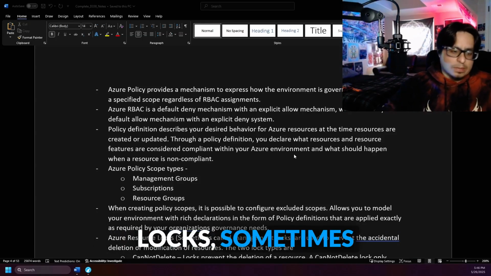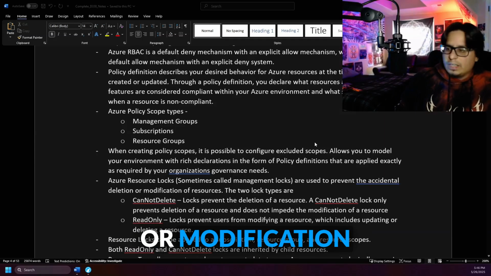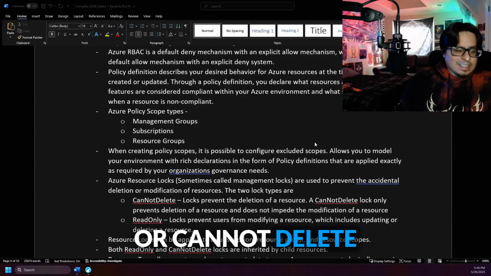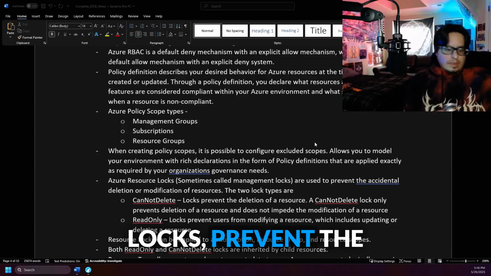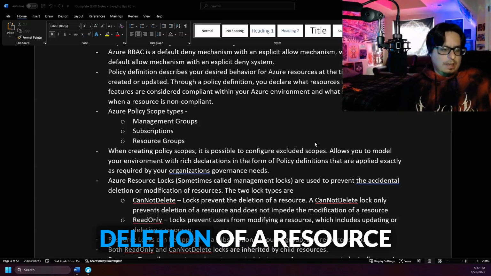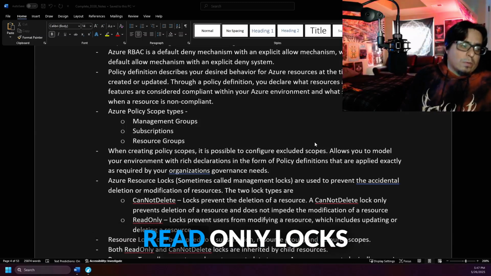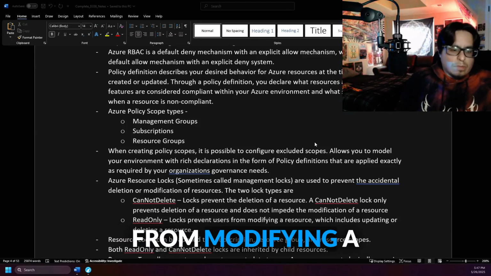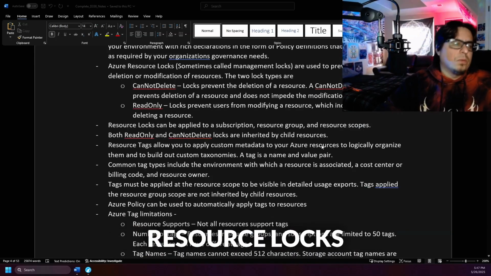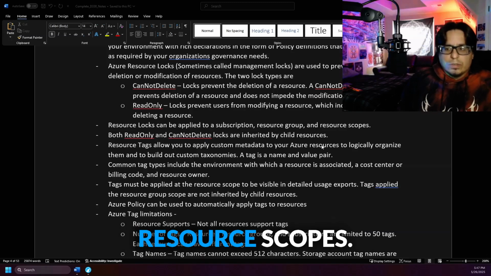Azure resource locks, sometimes called management locks, are used to prevent the accidental deletion or modification of resources. The two lock types are Cannot Delete and Read-only. A Cannot Delete lock only prevents deletion of a resource and does not impede the modification of a resource. Read-only locks prevent users from modifying a resource, which includes updating or deleting a resource. Resource locks can be applied to a subscription, resource group, or resource scopes.